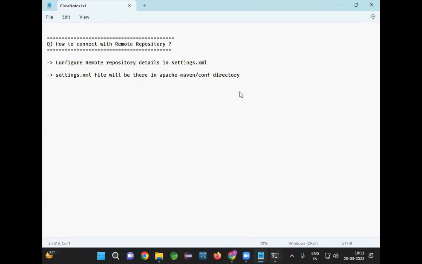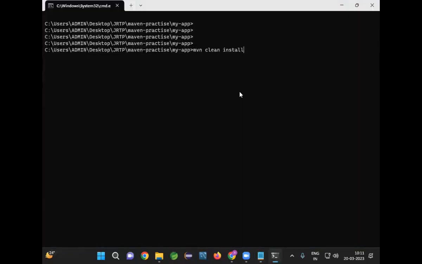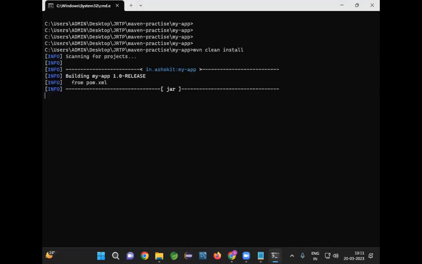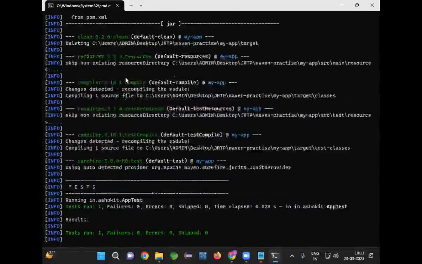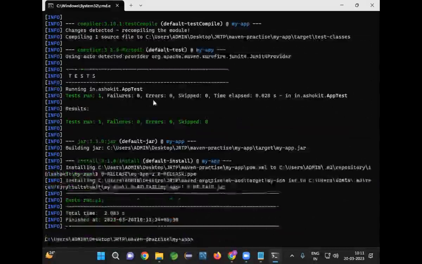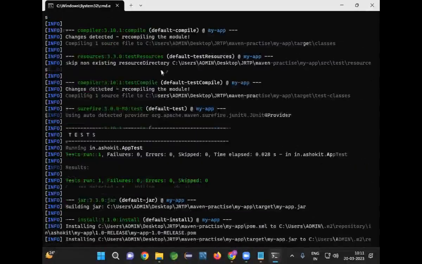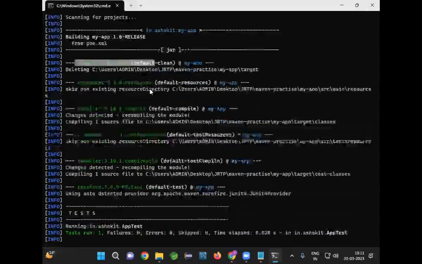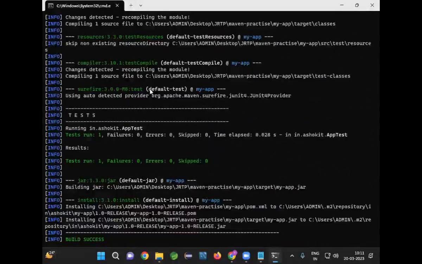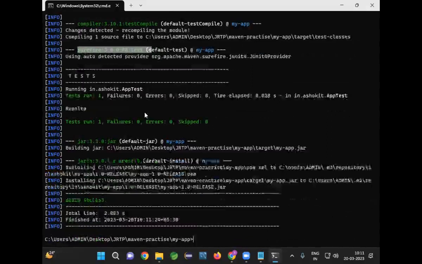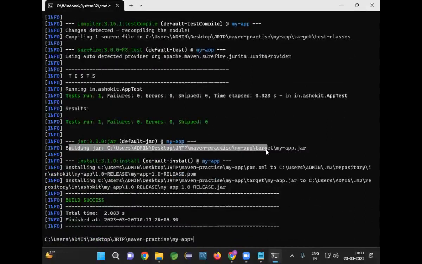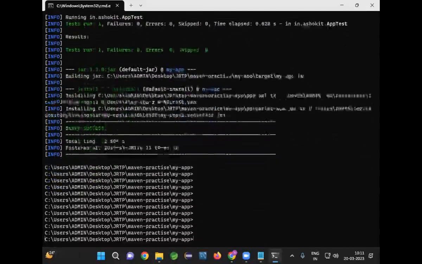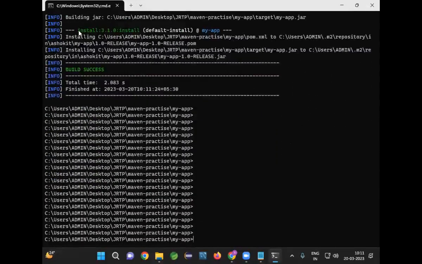You can see here, I'm going for mvn clean install. When I execute it, what is happening here? Clean is executed and compile is executed. Surefire is nothing but the test goal, so test is also part of install. Then jar is executed, which means package is also executed. After package execution is completed, then it executed install.